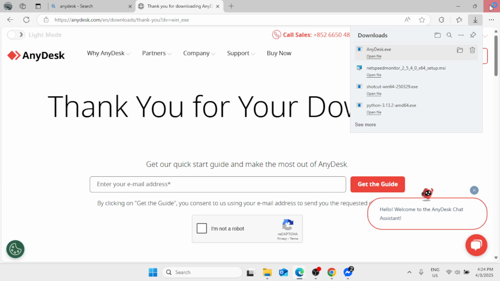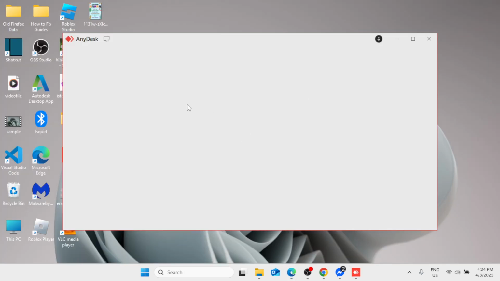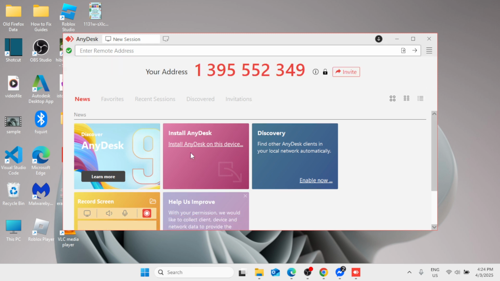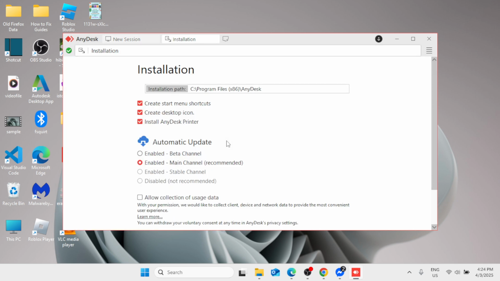Now close the remaining windows and now you'll find this window. Now from here you have this option, install AnyDesk on this device. Click on that. You can also create start menu shortcuts, create desktop icon, install AnyDesk printer. You can also uncheck any of these, but I'm just going to follow the same as default.